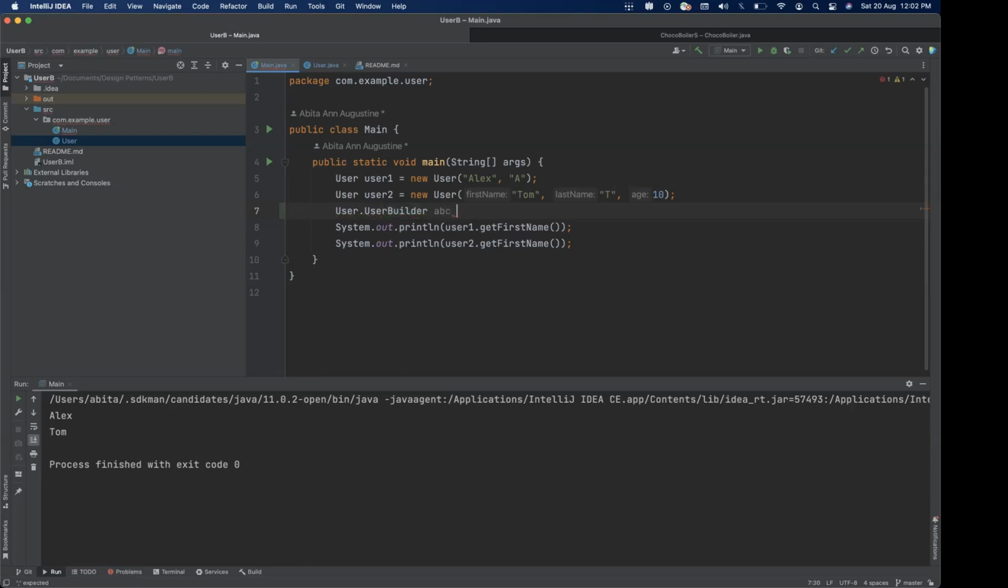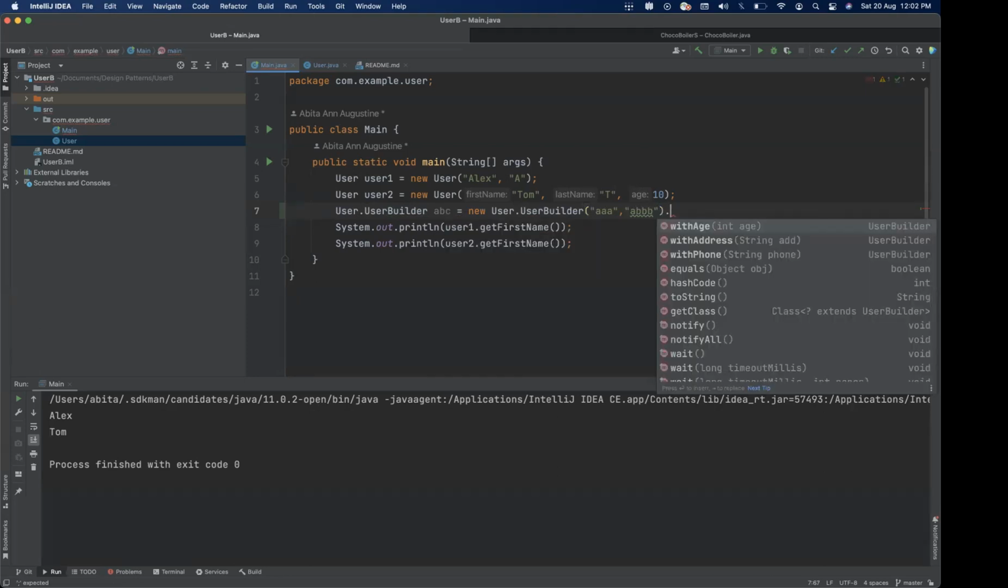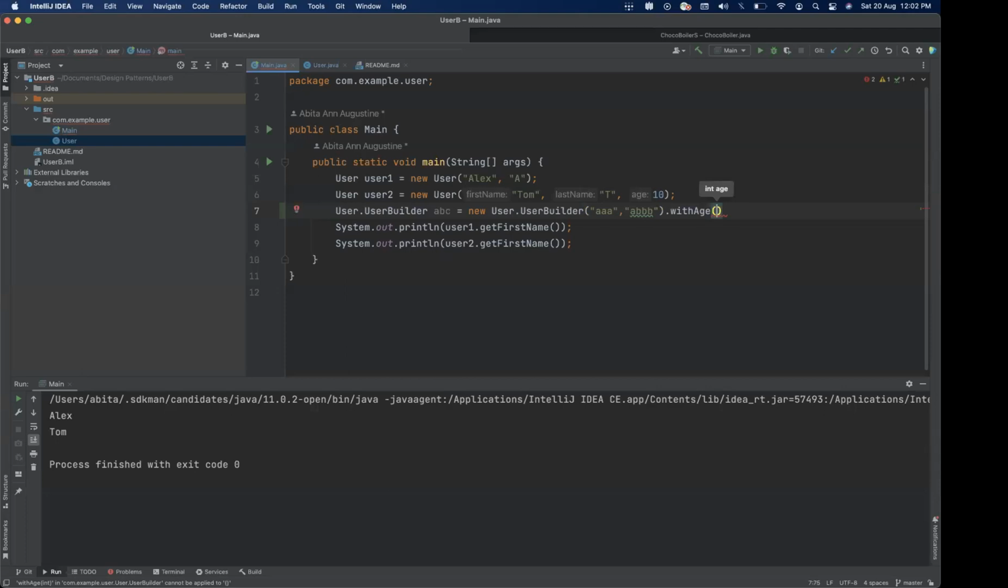Simply giving values right now. So method chaining actually helps us to do something like this. So this will return a user builder because it's a constructor. And method chaining allows us to keep adding methods similar to this.